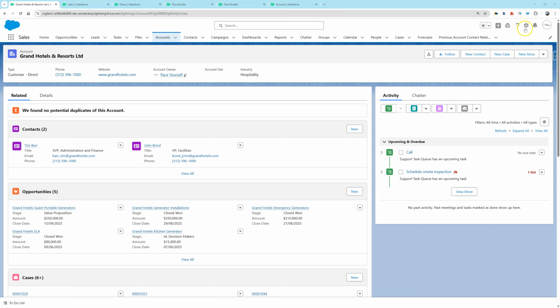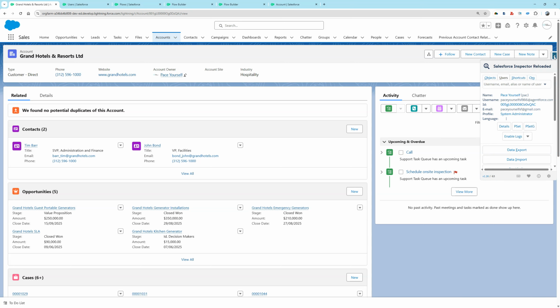So once you've downloaded it into your Chrome, you'll see this arrow on the right hand side of your screen pop up. Once you click into it, you can actually see tabs. So you've got your object, users, shortcut, and org. I love the org one because it tells you your org ID for when you need to tell people. I also love the maintenance because it shows you which release you're on, even though I totally disagree with the naming convention of the releases. That's another point. Please like my ideas on the idea exchange for this.